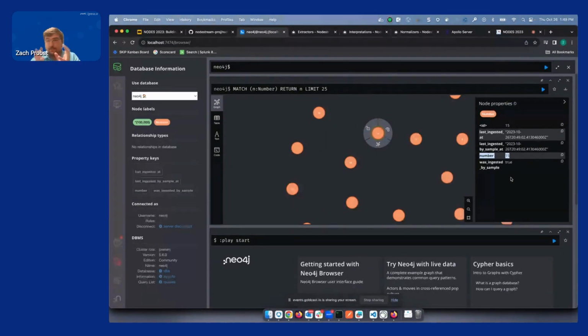This is one of our team's favorite features about Nodestream: it attributes how data gets added into the database and at what time. So it'll have a timestamp for when a node was last updated overall, a timestamp for when a node was last updated by a particular pipeline, and then a flag for the fact that that node was ingested by a particular pipeline.